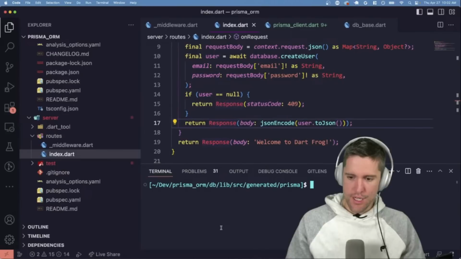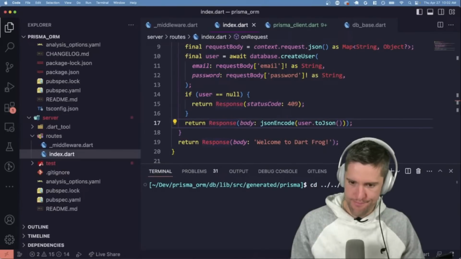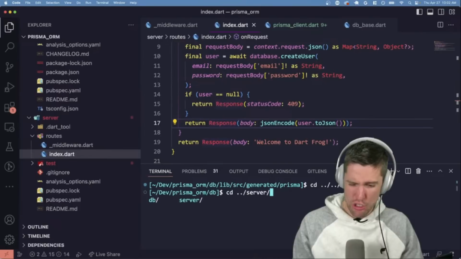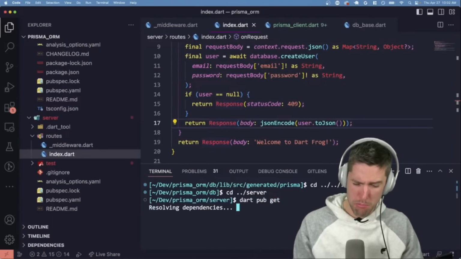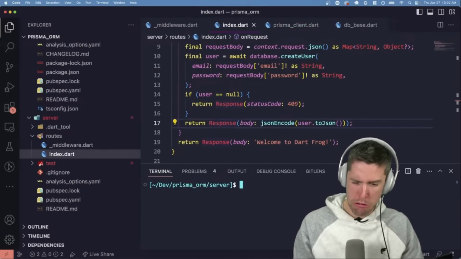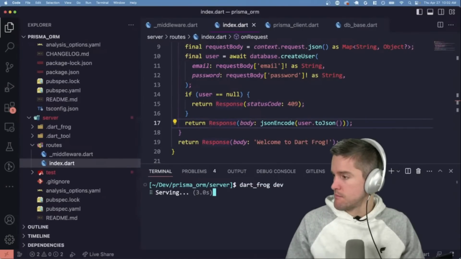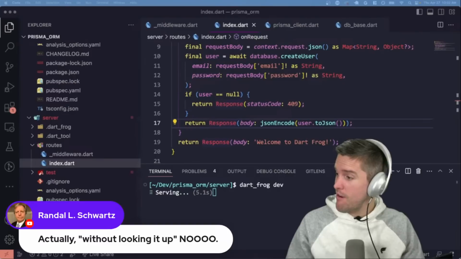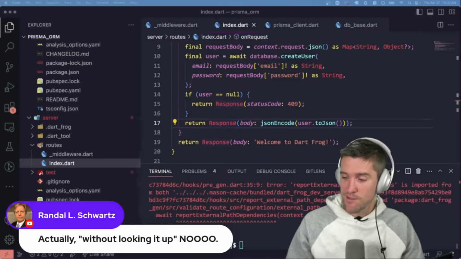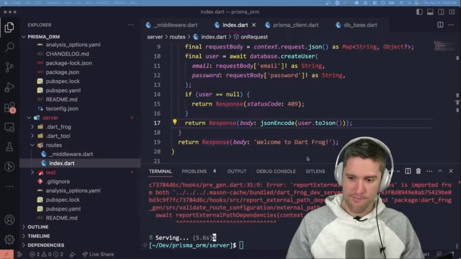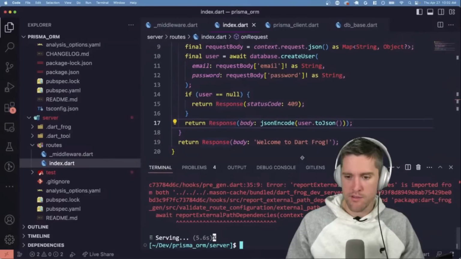We do need to start the app. Out of all these things, into server, start. Oh, we probably have to run dart pub get here. Already did. Great. Start frog dev, I think is the command. Whoa, Randall, you slipping, man. I thought you would have known. I'm not even close.